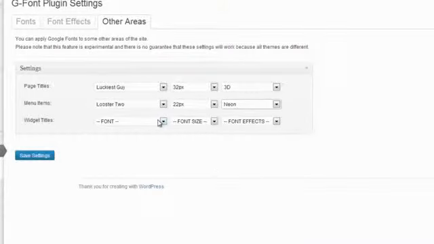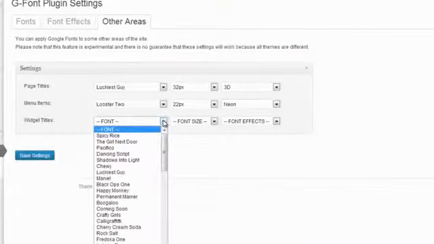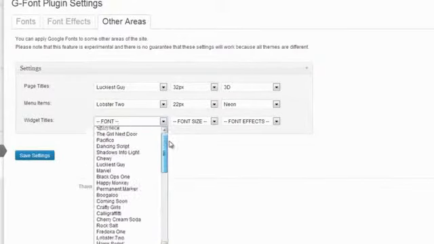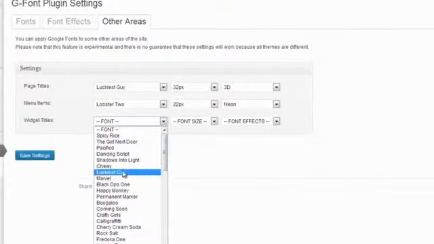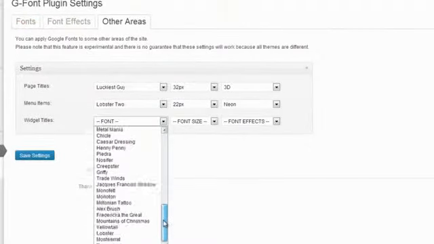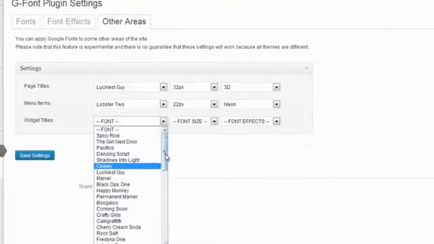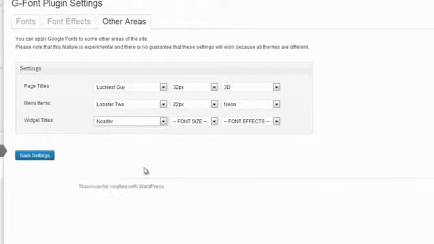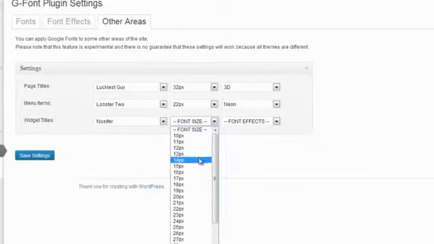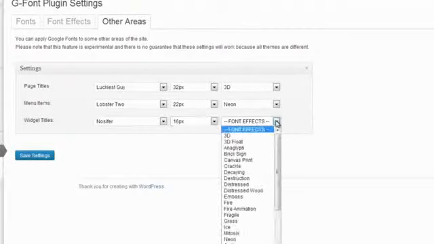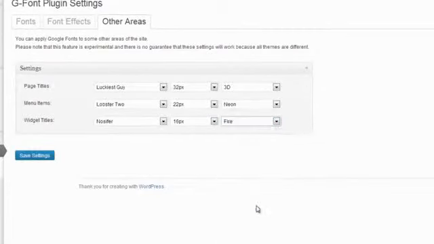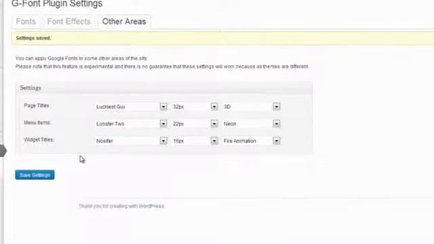neon. And for the widget titles, you see the list is not so big here because only the fonts that I chose in this tab appear. So you don't see all the 600 fonts, just the ones that I selected in this tab. So for the widgets, we're gonna use the nosifier. We're gonna go with the 16 font size, and let's use fire animation. Okay, and we save the settings.